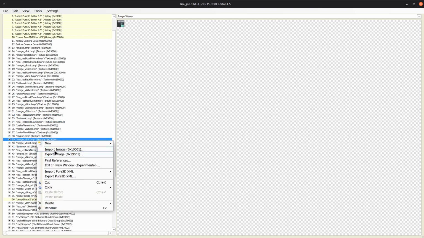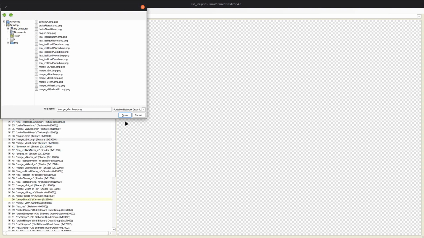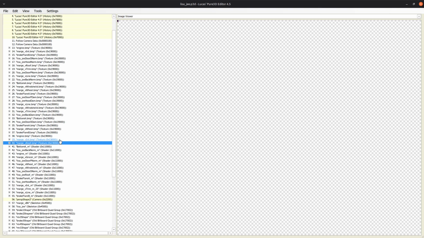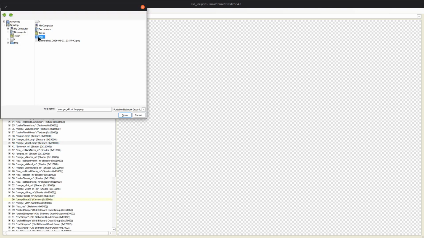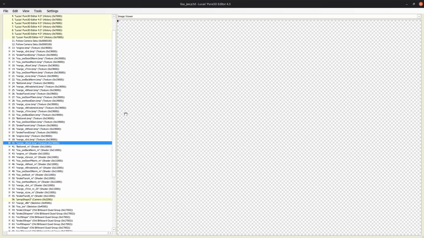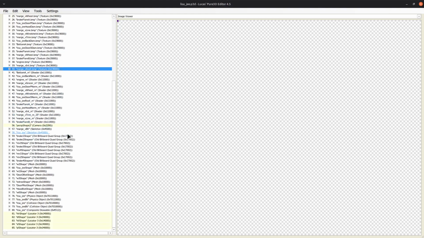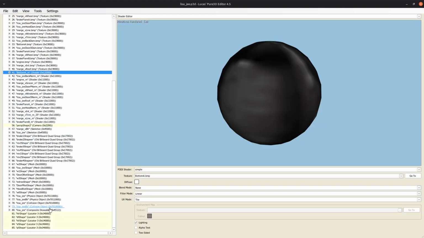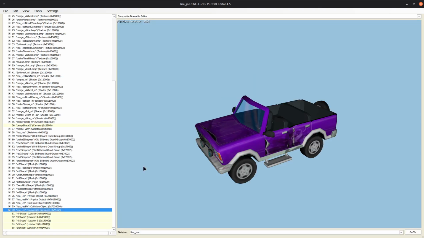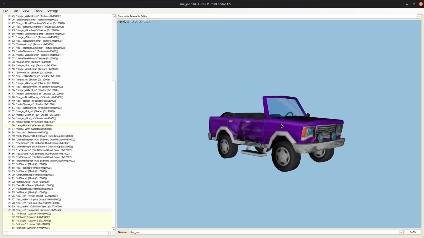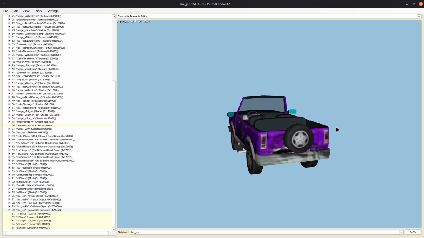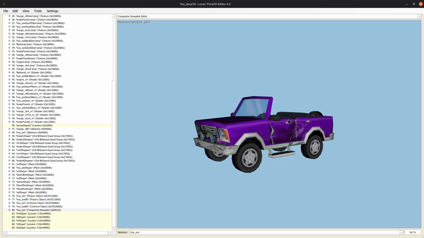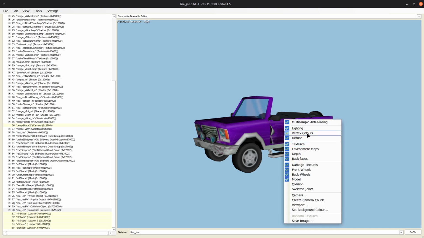Oh, it's a duplicate texture there. I believe that's all of them. And you see already, I think that looks much better. You know, it's definitely going to fit in with the game more.